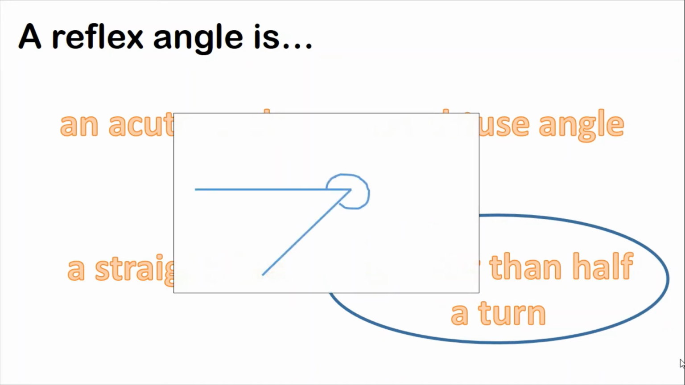Let's have a look. So here I've got a reflex angle. Now that would be a half turn, the dotted red line, which would create a straight line, but the reflex angle has gone past that, so it is greater than half a turn. How did you get on? I hope you got them all right.